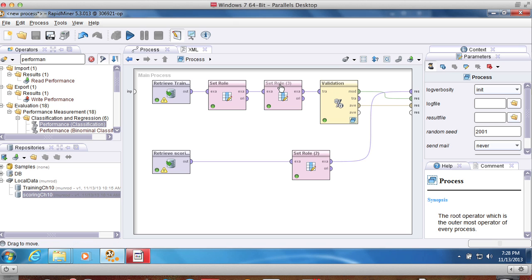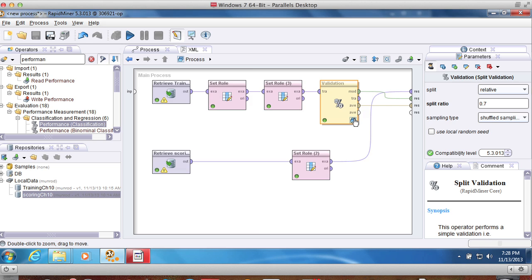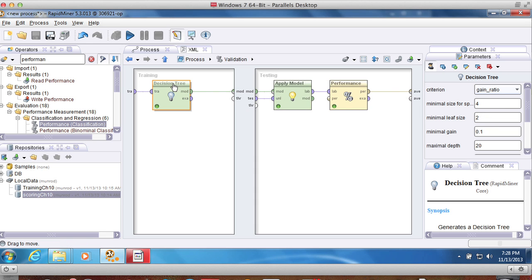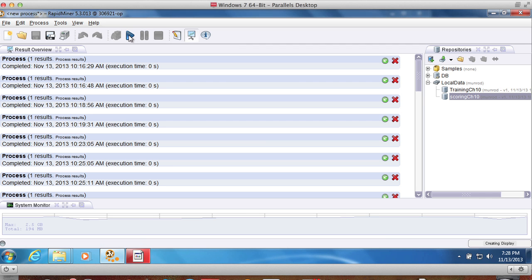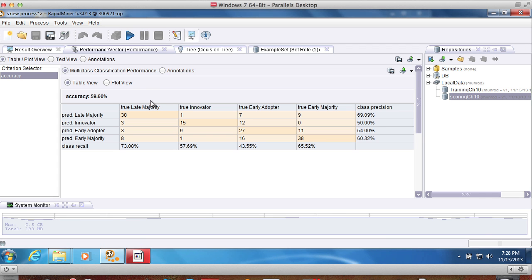And let's come over in here and double click that. Come down to the decision tree and let's change our criteria here from gain ratio to what the chapter talks about, which is what happens if we change it to the Gini index. We're going to go ahead and run this, and it takes a bit here. And you'll notice our accuracy now jumped up to 59.6%.